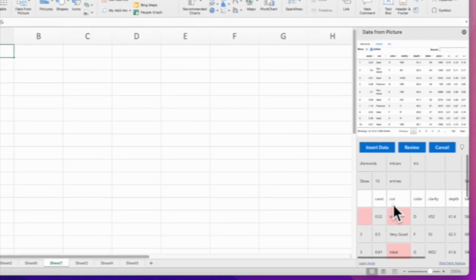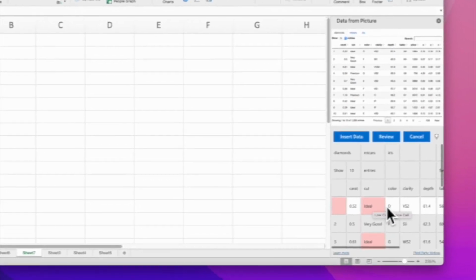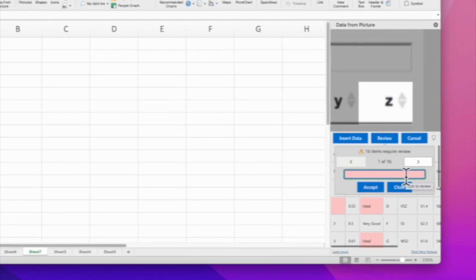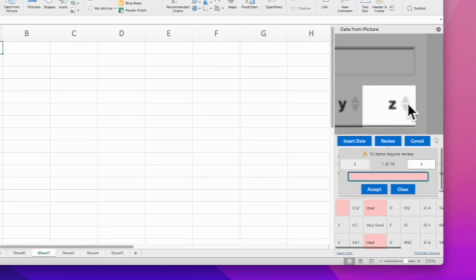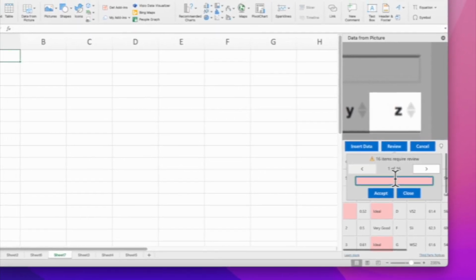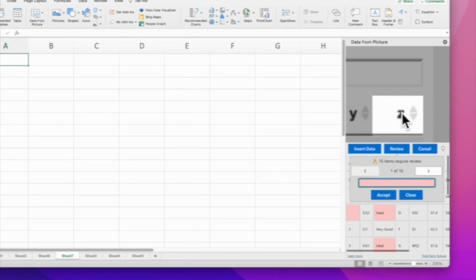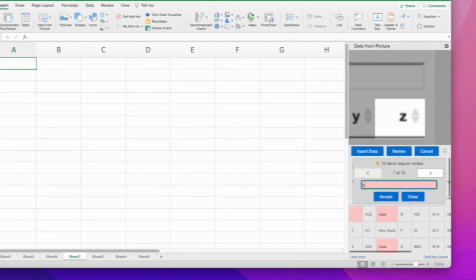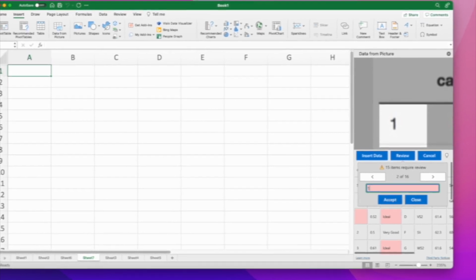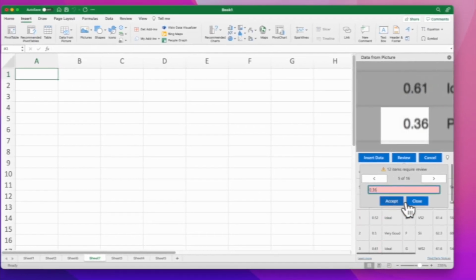And again, right away, we can see there are some cells that are marked red over here. Once I click Review, it zooms in to the part of the image where it's not sure about the data, and it gives us a text box to either correct or insert the data. And in this case, it's a Z. I'm going to select that. And here, that's a 1.0.6.